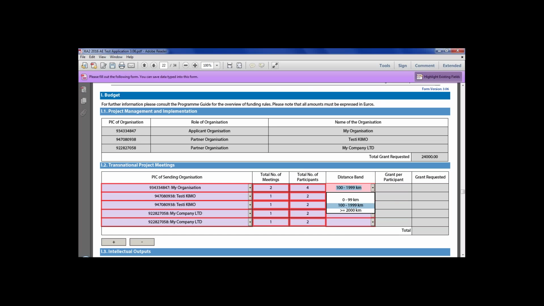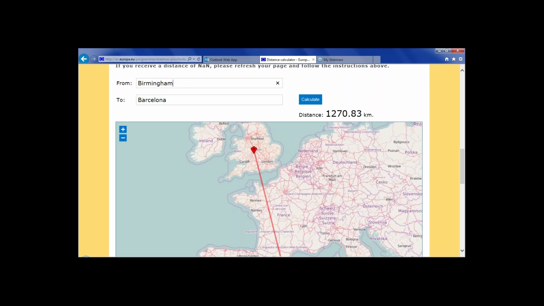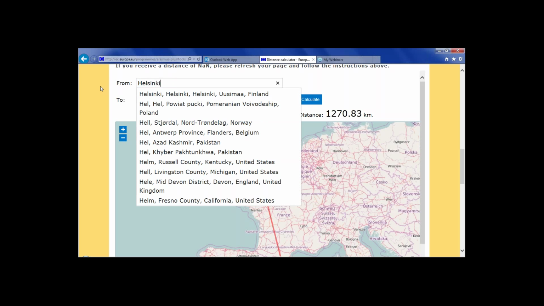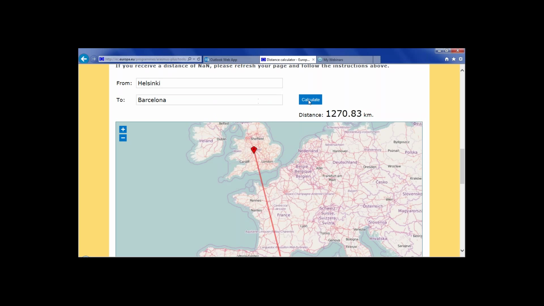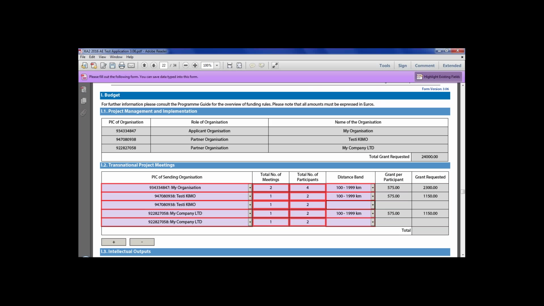So in this case, the UK organisation will attend 2 meetings within the same distance band, so both of those meetings can be included in one row. Phoebe will now go back to the distance calculator to check the distance between the Finnish and the Spanish organisation. Okay, as you can see now, the distance between Helsinki and Barcelona will qualify for a different distance band. So going back to the application form, Phoebe will be inputting each meeting for those 2 organizations into separate rows.